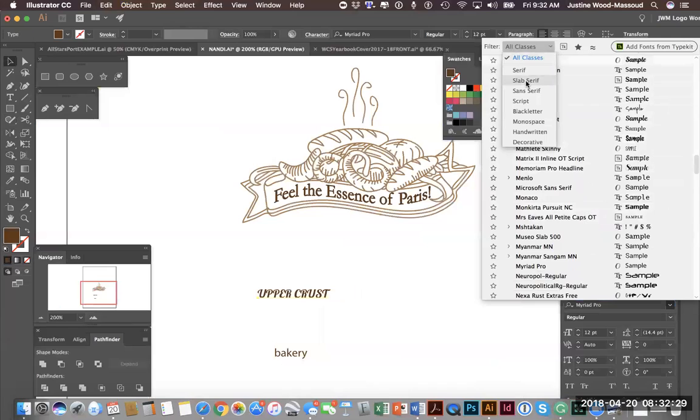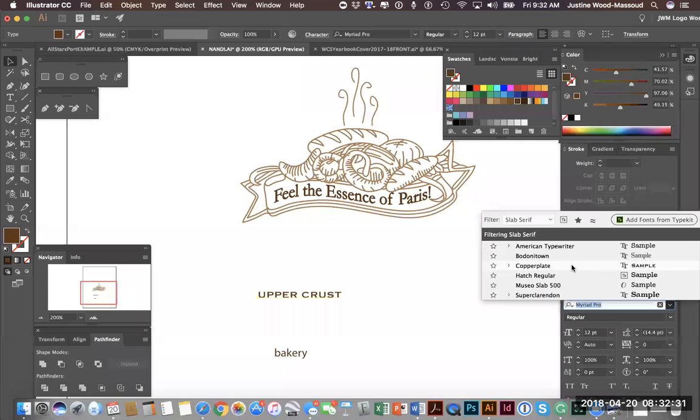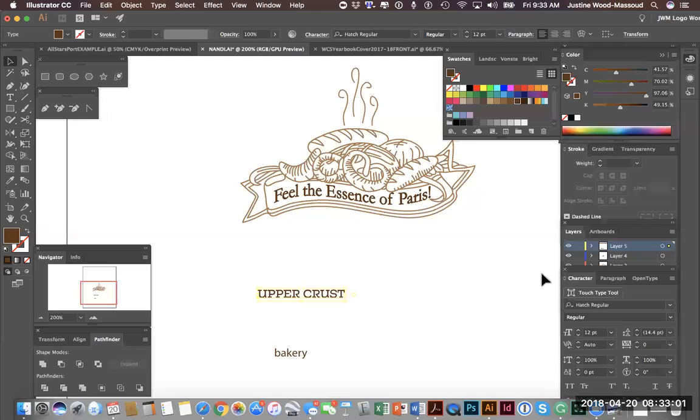Slab serifs are really good because they don't have the thick, thin differences. They're just all solid. This is a good one for this purpose, actually. And Hatch Regular, ooh, I like that one. That one's a little more classic. That one might be a good choice too. So there's a few in here you can kind of play with, but slab serifs are really helpful. I used to have a lot more loaded. I don't know what happened to them all. I'm going to have to reload them. I'm going to use Hatch Regular, I think.